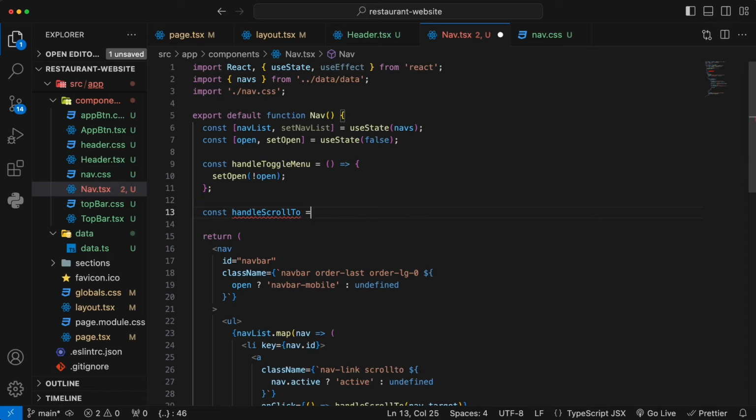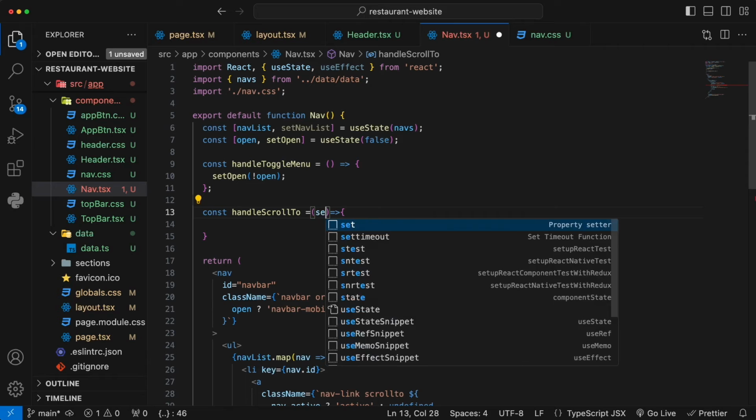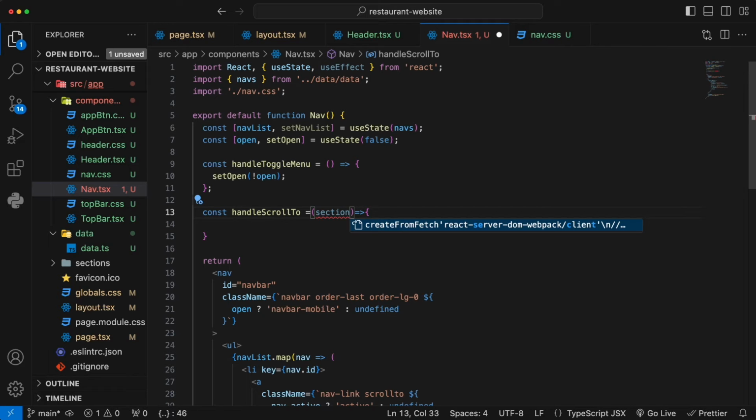So handleScrollTo equals to an arrow function. That one there. However, we need to define the kind of the parameters it's going to take, which is going to be our section, and that is going to be a string.